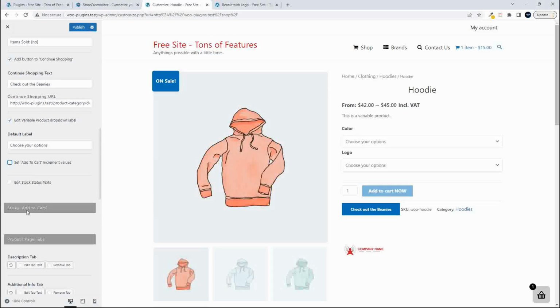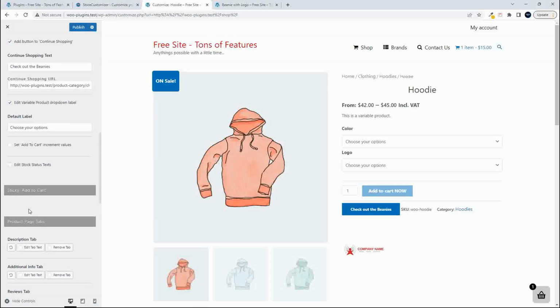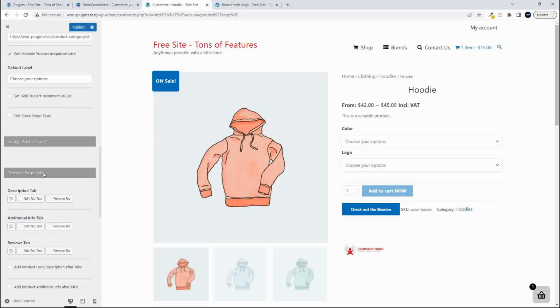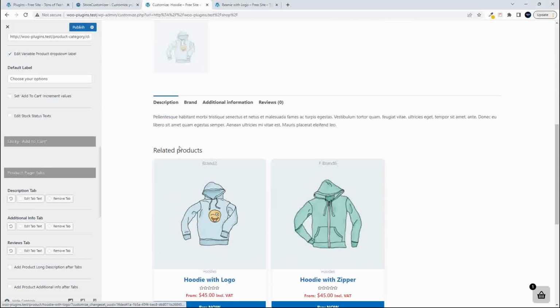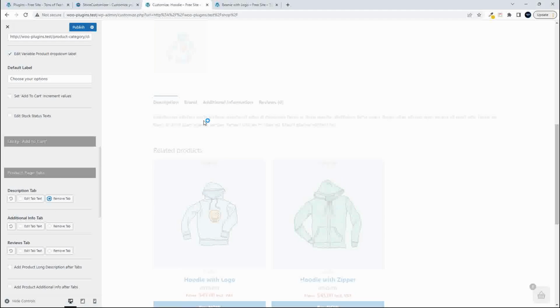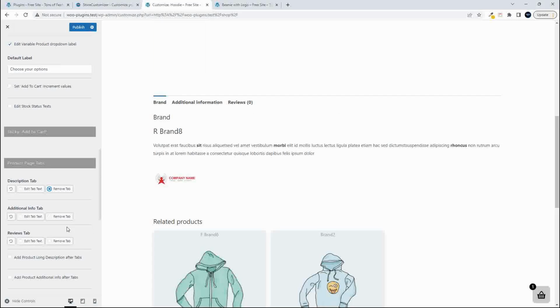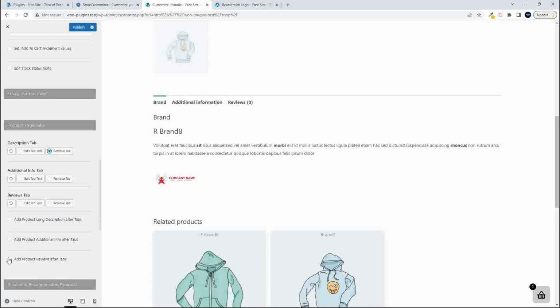Then we have the sticky add to cart that's not available to us. Perhaps that is the Pro. Product page tabs, also not available. But there are some things that we can do here. One of the interesting things was to remove the description tab and then add the description later. So here, after the tabs, I can add the long description.